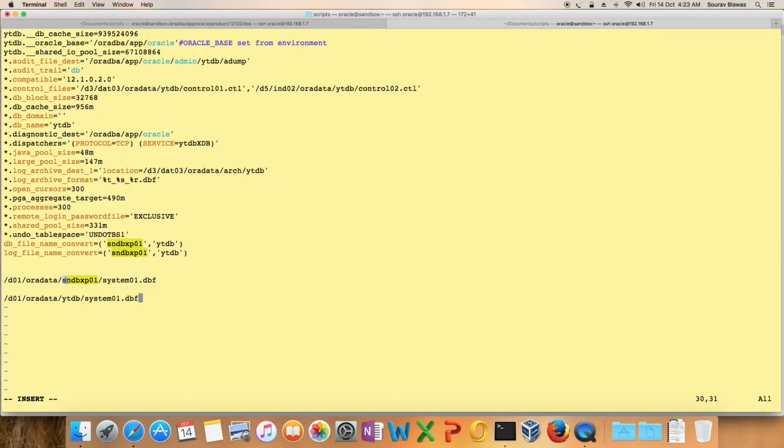this naming convention from SNDBXP01 will automatically get converted to YTDB, if you are using this. So this particular parameter will help Oracle identify that if there is a data file by this name, on the auxiliary side it will automatically transform into this file. Now there is a catch.